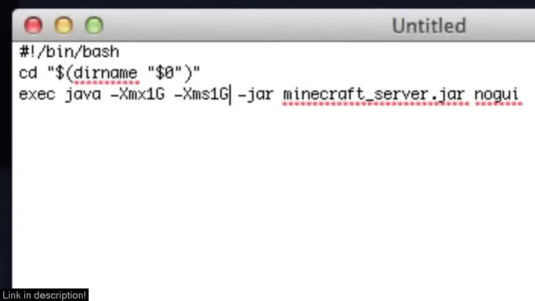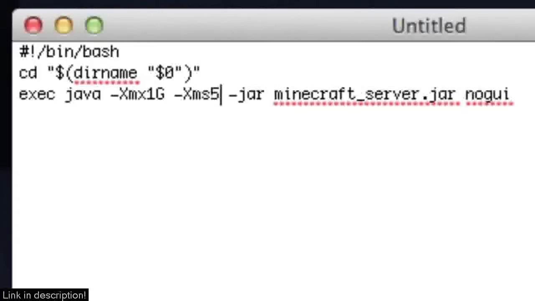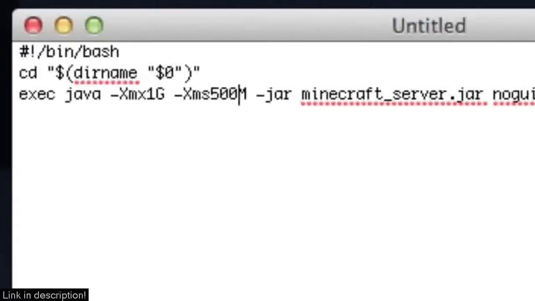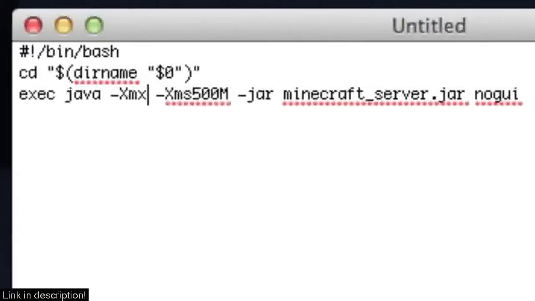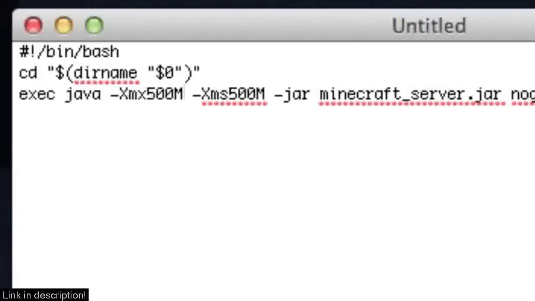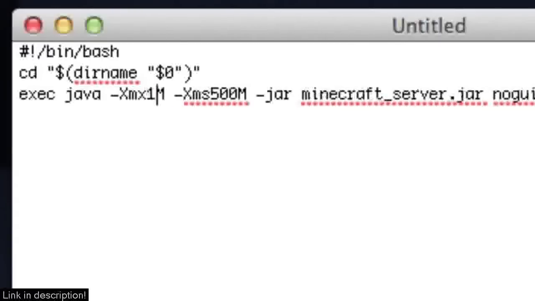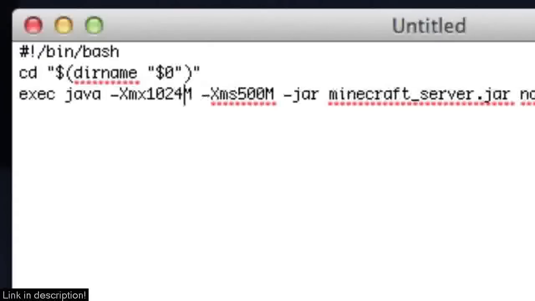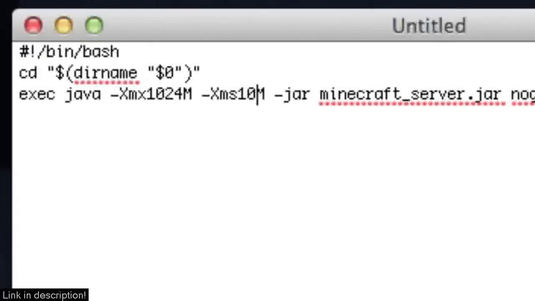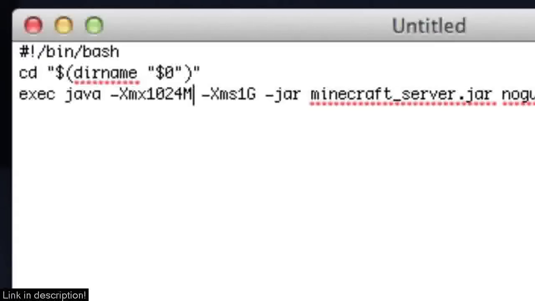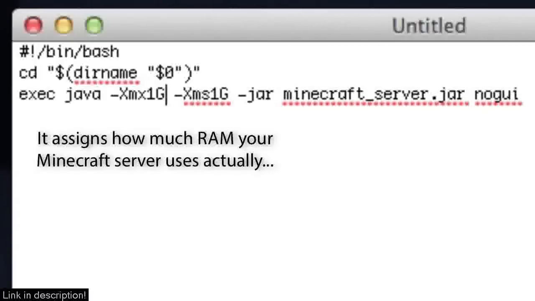So obviously if you want megabytes as well, you can type in 500 with a capital M. Make sure it's a capital M on both sides again, and that's 500 megabytes. Or if you want 1 GB, you can type in 1024 megabytes, which is the same thing as 1G. You type that in. Now my Minecraft server has 1 GB again, so it's the exact same thing as 1G, which I'm just going to type in right there. And that just assigns how much RAM your server has.